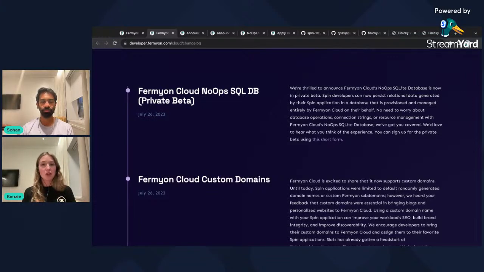So really all you have to do is, in your application manifest, express that you want a certain component to chat with a NoOps SQL database. And from there, we take the initiative to provision the database and connect that component to it. So we're managing a lot of that on your behalf and making it really easy to store relational data associated with that Spin application.